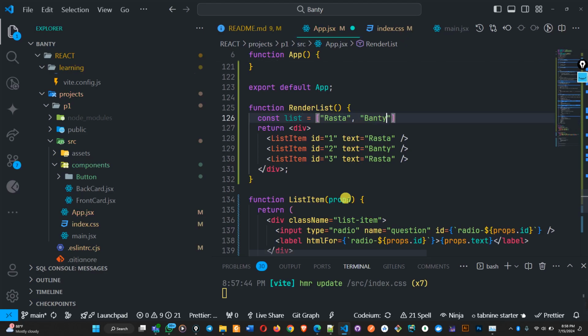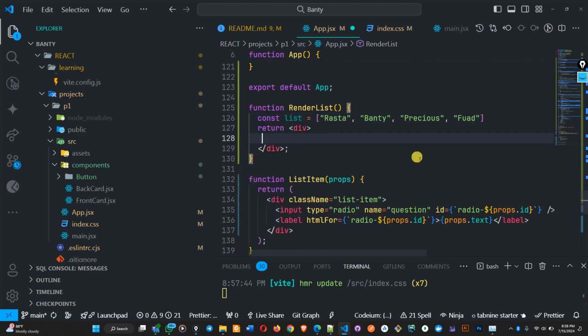So I have a bounty like this. I have this name, I have this one, and so forth like that. So now, instead of us doing it like this, we just need a single list item and we render it based on whatever list we have.